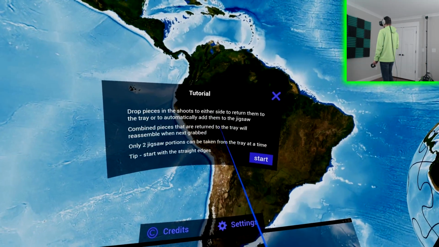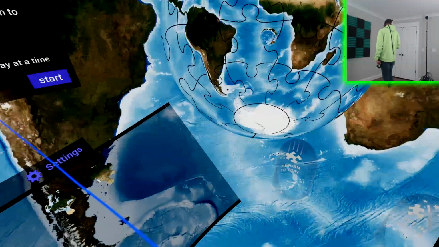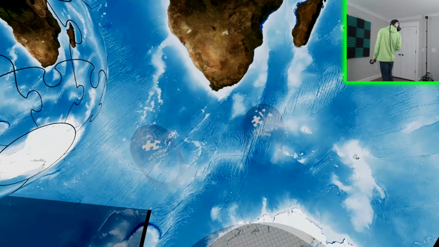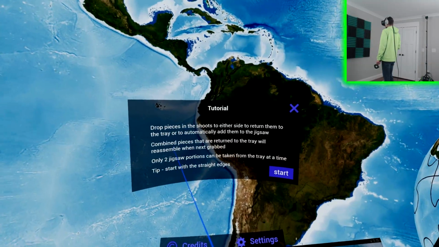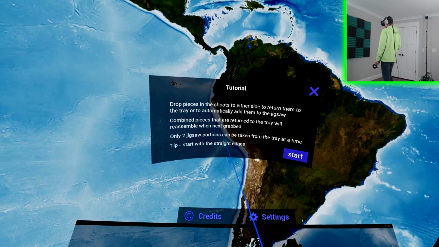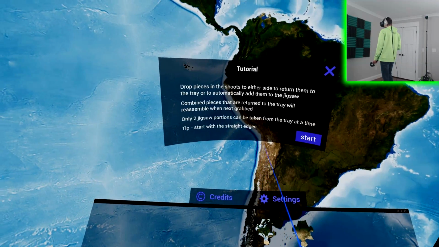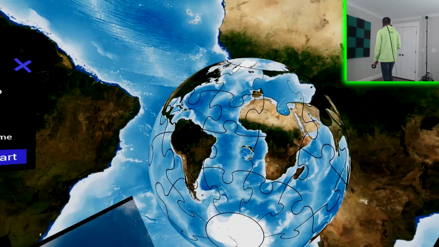Drop pieces in the chutes to either side to return them to the tray or to automatically add them to the jigsaw. Put in jigsaw? That's kind of cheating. Combined pieces that are returned to the tray will reassemble when next grabbed. Only two jigsaw portions can be taken from the tray at a time. Start with the straight edges.